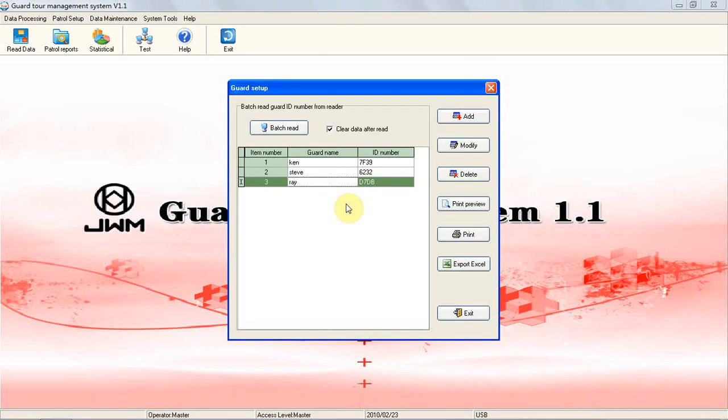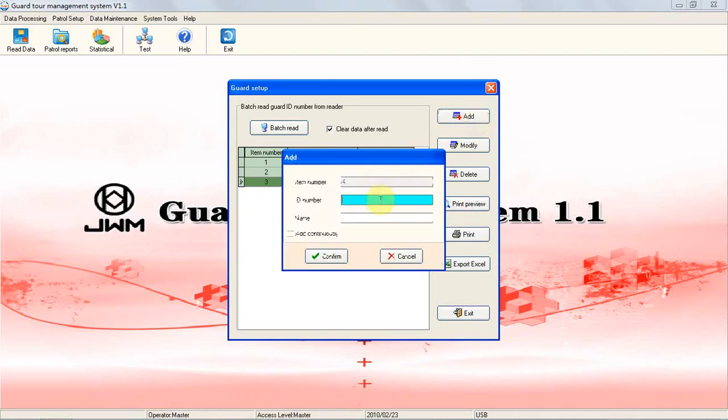Another way to add a guard card ID is to click the Add button. You can just input the guard name, but cannot input the card number, which only fits the no-ID-card condition.